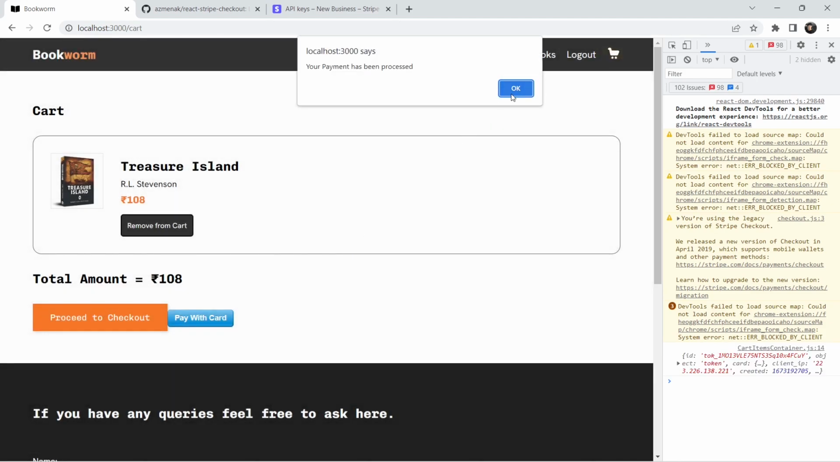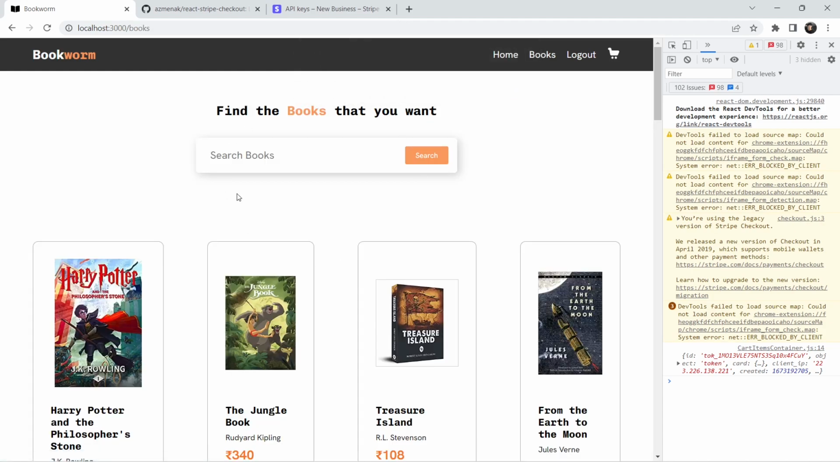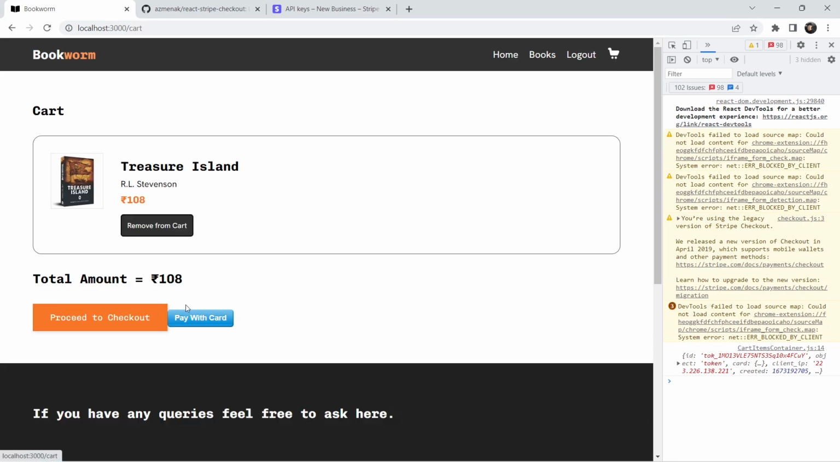Okay, we are getting the token, and we are also getting the alert that says your payment has been processed. Now if I click OK, we are being redirected to our books page. Now this flow is working as well. Finally, if I go to our cart, you can see that these two buttons are there.